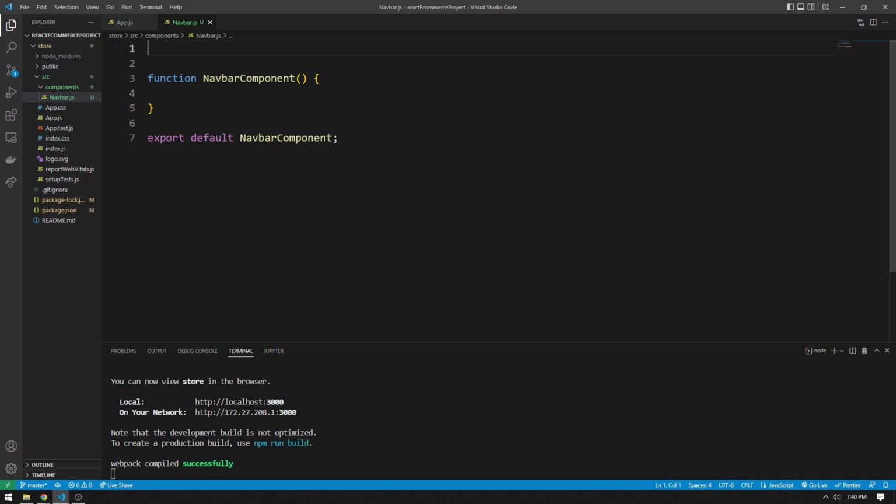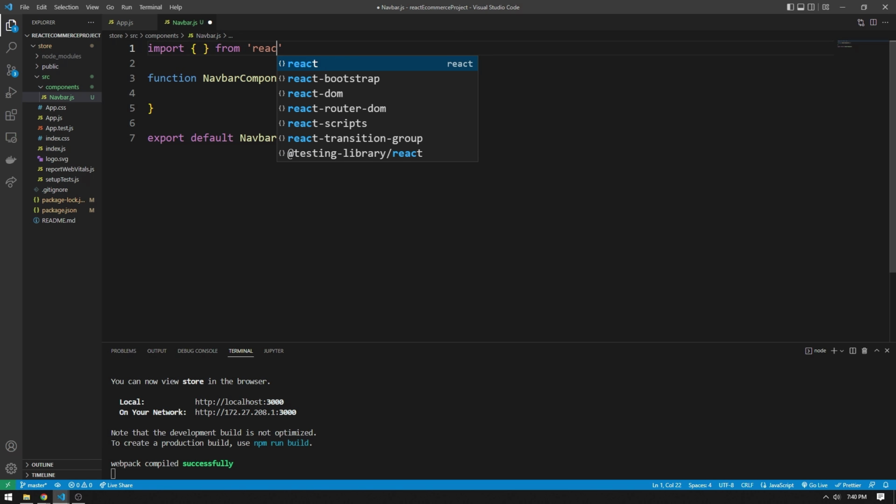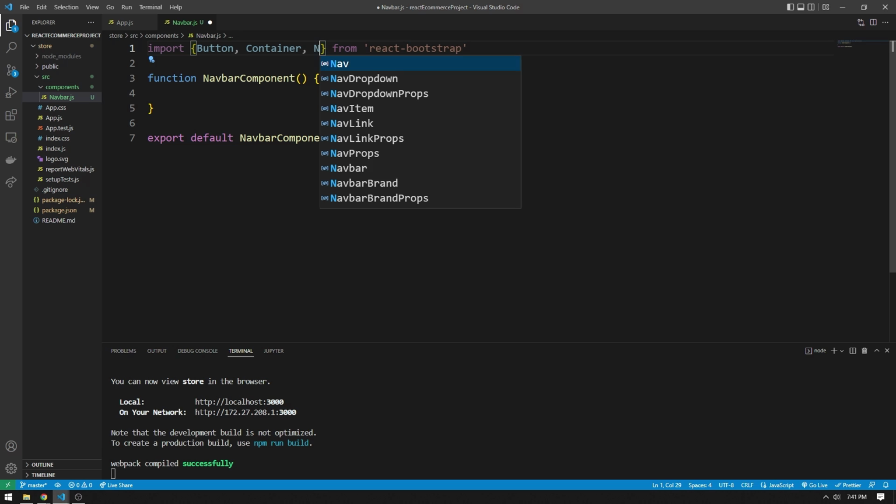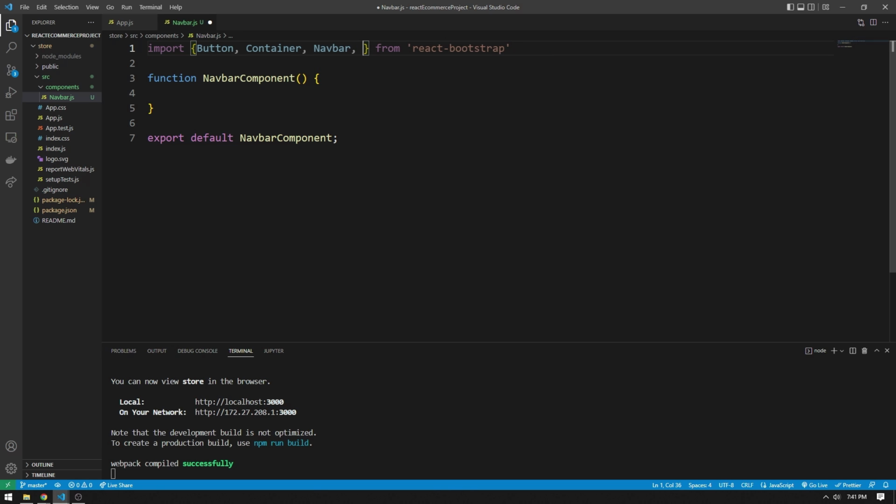We can import everything we need by saying import from React-Bootstrap. The components that we need are going to be the button. This is going to be for when we want to click on our cart, for example. That's going to be a button. We're going to need a container for our navbar to live inside. We're also just going to need the navbar from React Bootstrap, which gives us a bunch of preset styling. It's super easy to use.